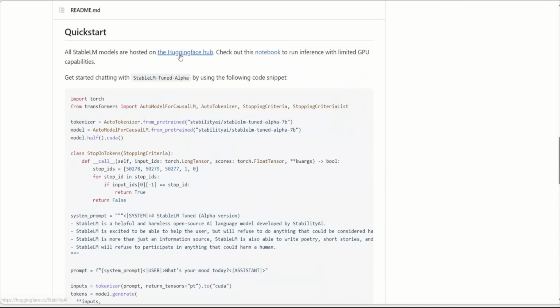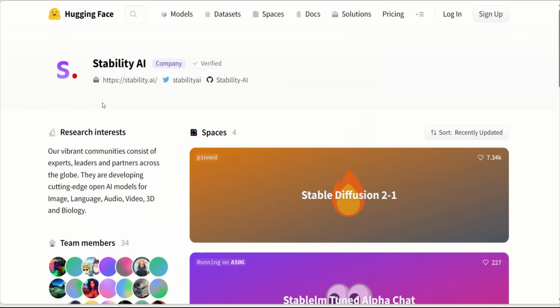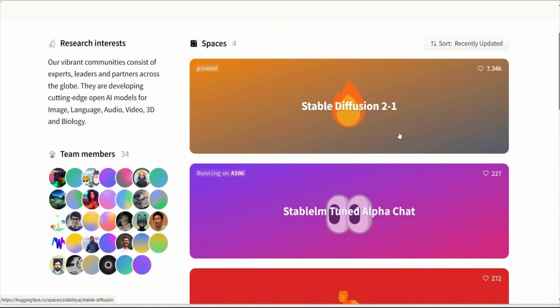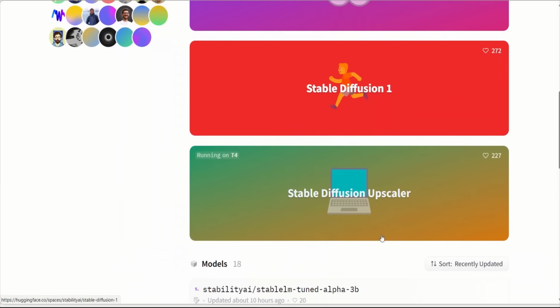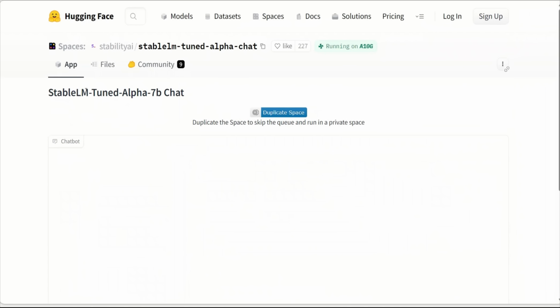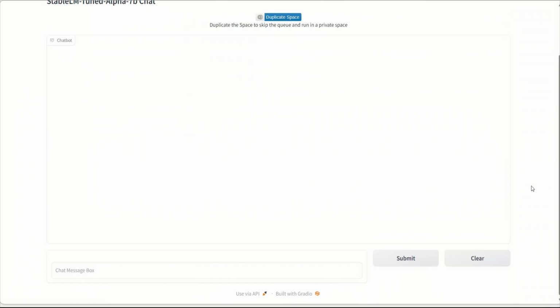To access the demo, simply click on this link, the Hugging Face hub. That will take you to the Hugging Face account for StableLM, and they have demos for the Stable Diffusion 2.1 models and Stable Diffusion 1 as well, but we are interested in StableLM. So click on this. Now this demo is running a fine-tuned version of the 7 billion parameter model. So I'm going to really test its ability in terms of conversation. We'll check whether it's censored or uncensored, and then code writing abilities as well.